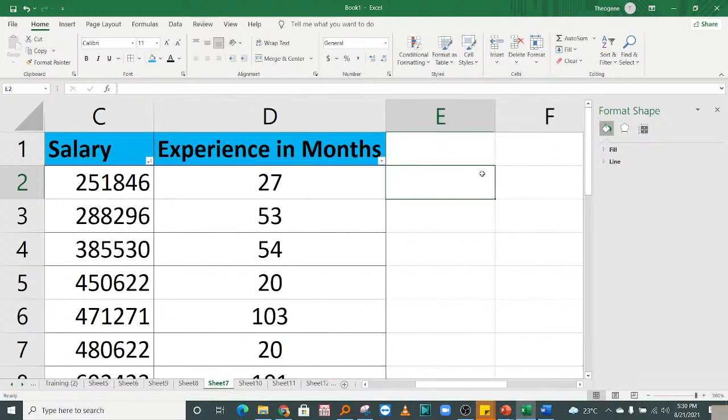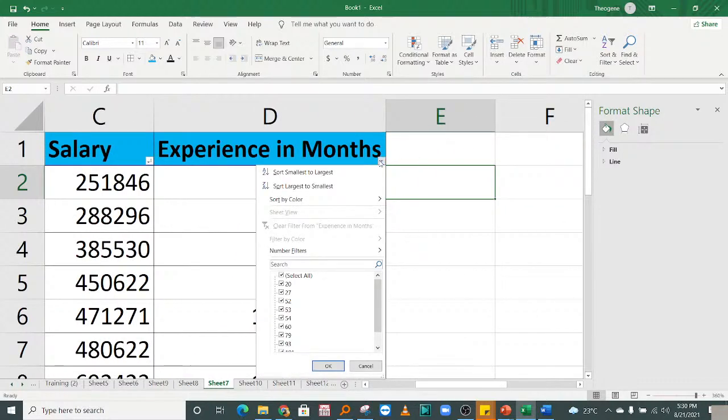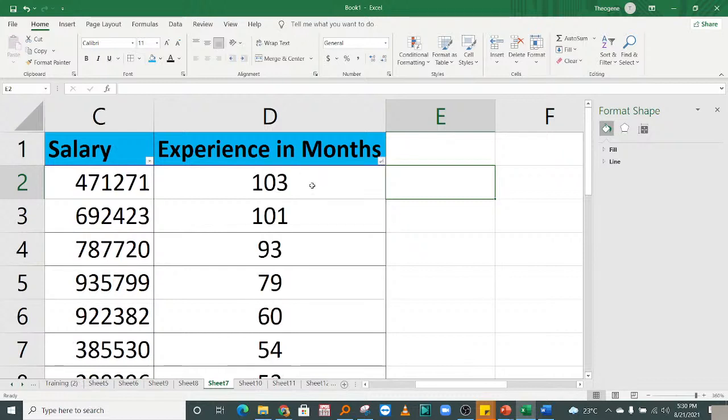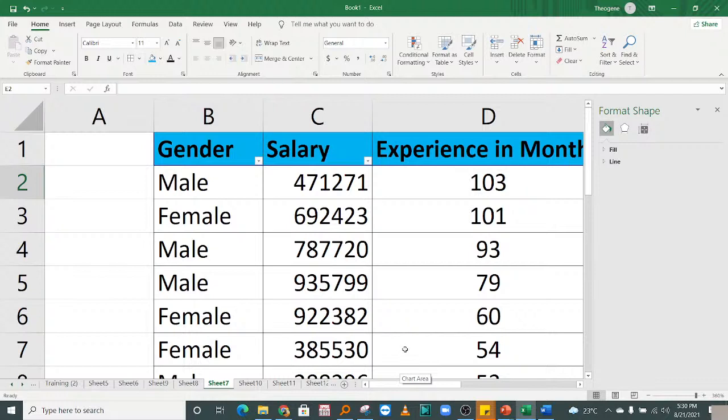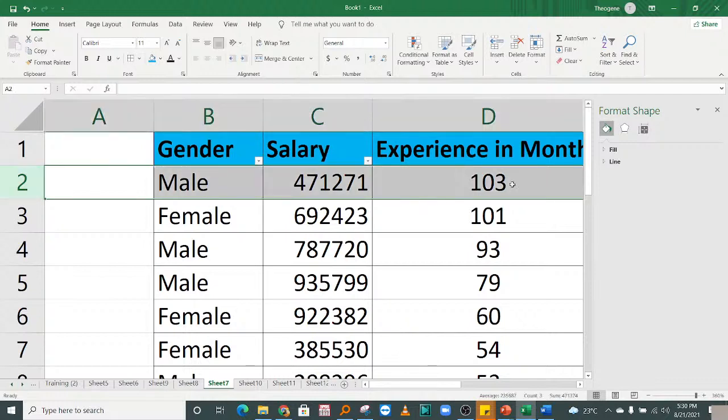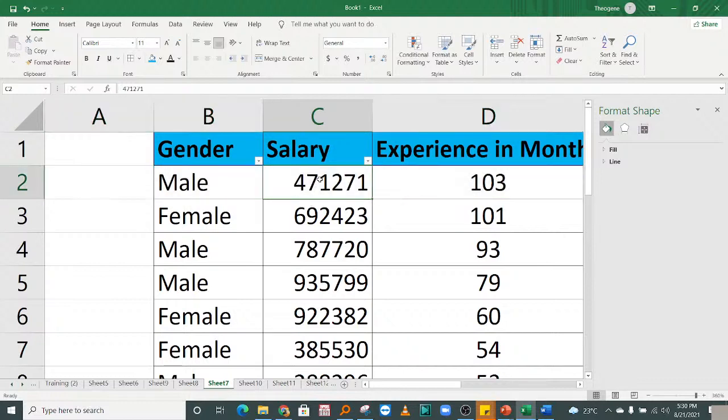You can even go there to month. You sort from largest to smallest. What do you want here? You want to know who has the highest experience. The highest experience is 103 months, and the one who has this experience is a male who is paid a salary which is not even great, not the top salary paid, and he's got 571,000. So this is what we call sorting.